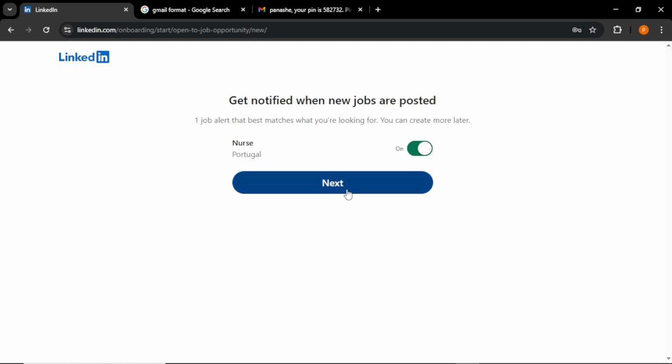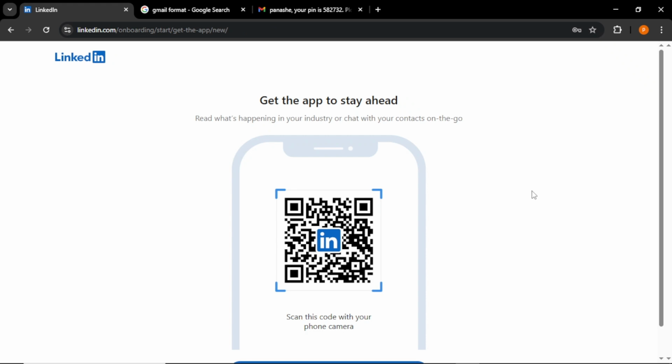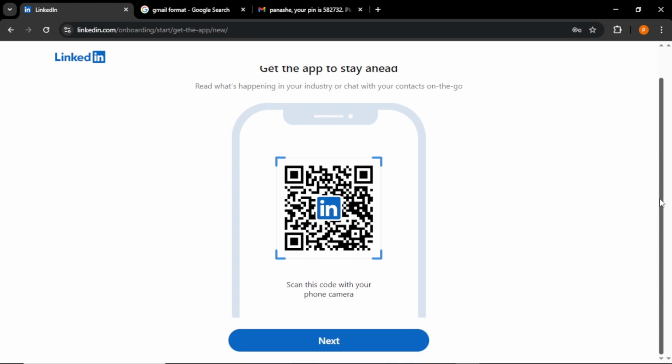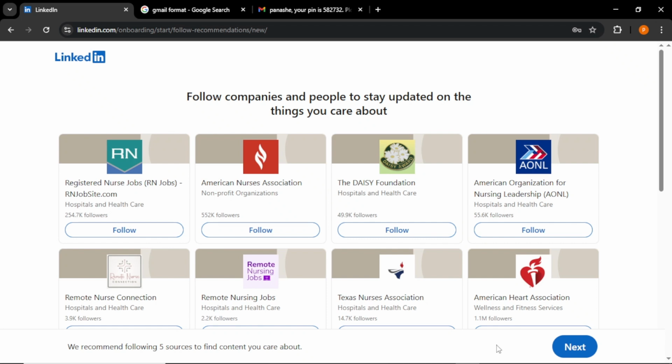Then click on the next option. Then the next option again. You can then easily scroll down and click on the next option rather. And if you want to skip this option, you can simply select the Skip for Now option. Then click on the next option. If you don't want to follow these pages, you can just simply click on the next option.